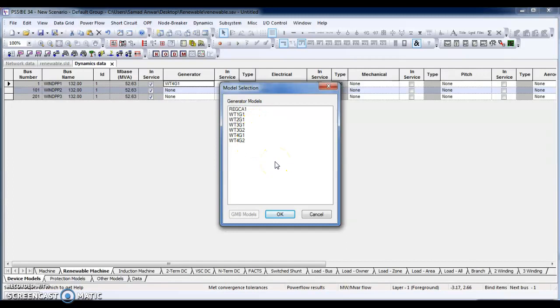Let me give a small introduction about these types. The WT1G1 is a directly connected type 1 generator. WT2G1 is an induction generator with controlled external rotor resistor, type 2. WT3G1 is a doubly fed induction generator, type 3. WT3G2 is a doubly fed induction generator, type 3 version 2, and WT4G1 is a type 4 wind generator model with power converter, and the last one is WT4G2, a wind generator model with power converter, type 4 version 2. So it's up to you which type of wind turbine you are using.